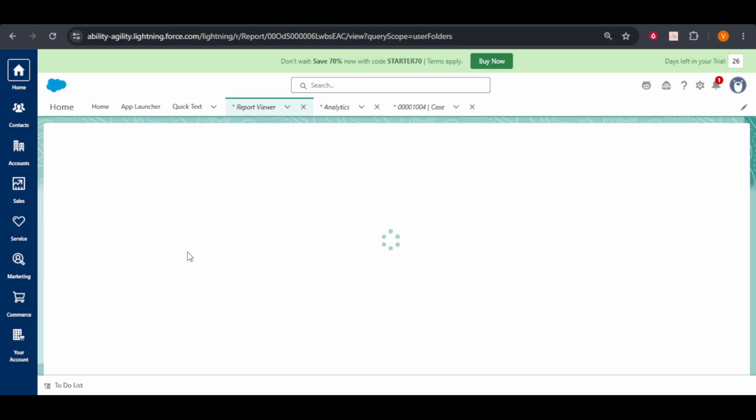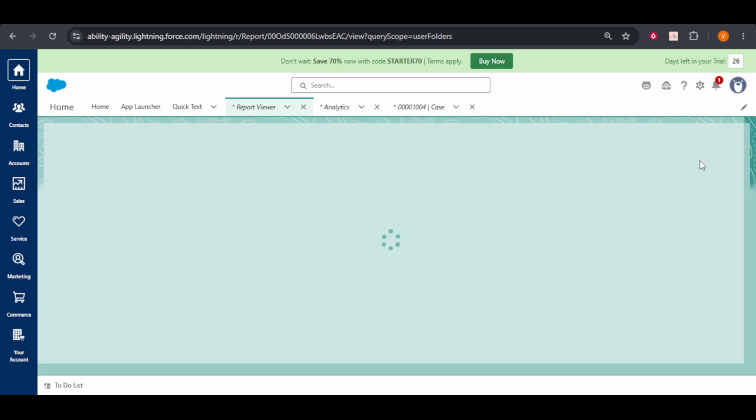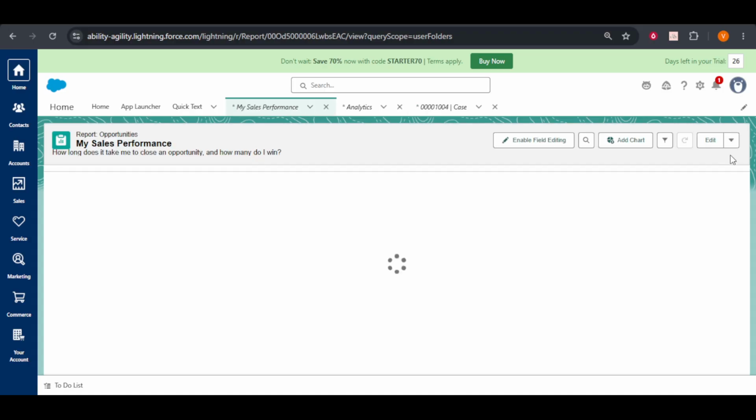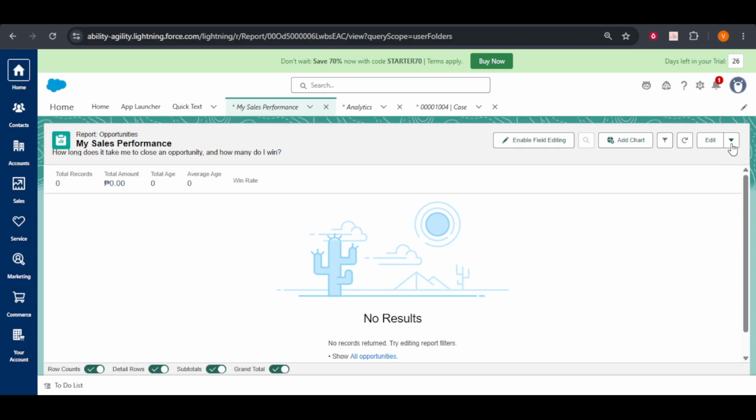Now, with your report open, look for the Subscribe button. It's typically located in the top right corner of your toolbar. If you don't see it right away, don't worry. Sometimes it's tucked away and you'll need to click the drop-down arrow next to the Edit button to reveal it. Go ahead and click on Subscribe. This is your gateway to setting up an automated schedule for your report.